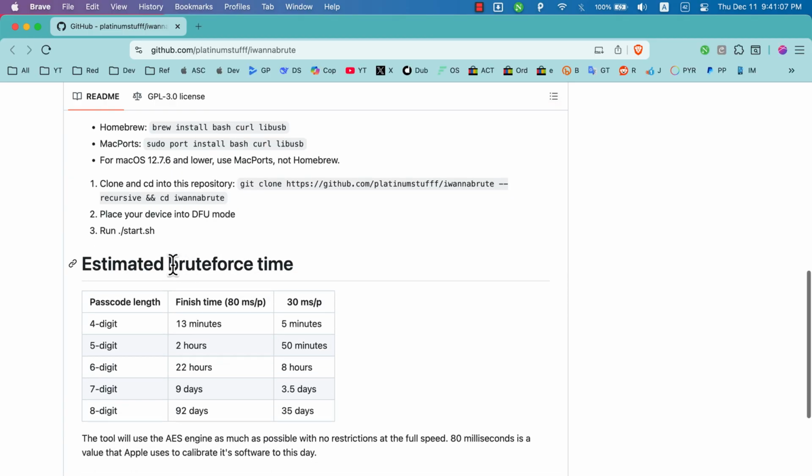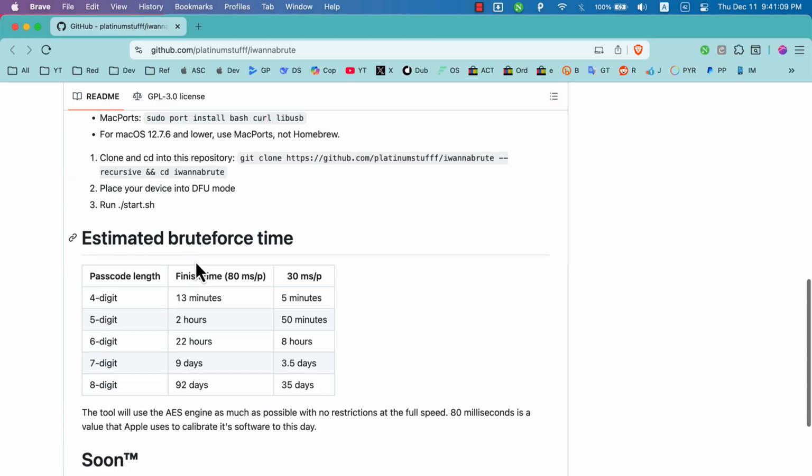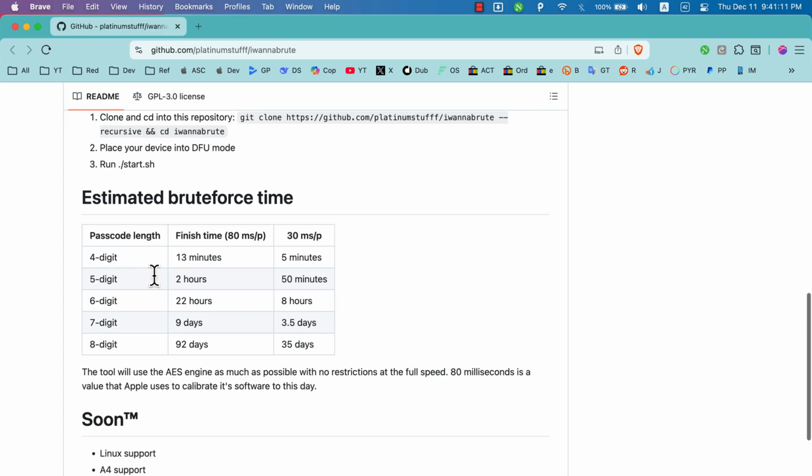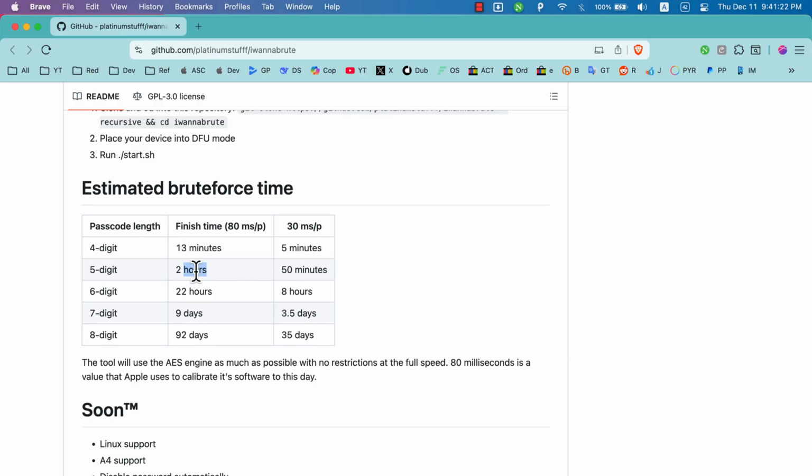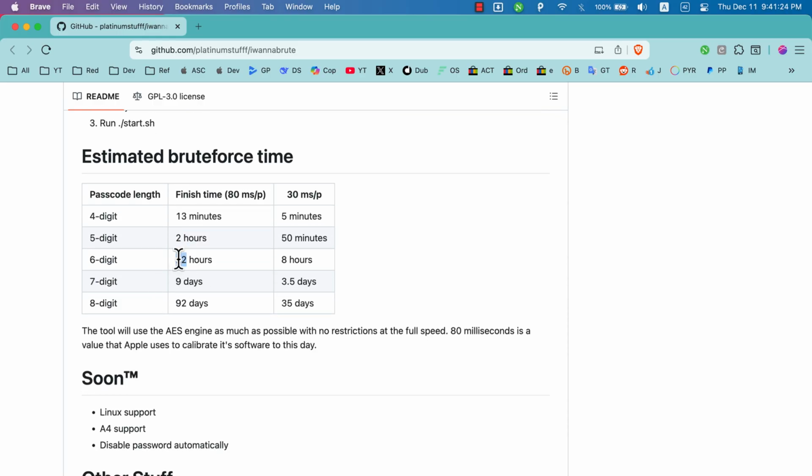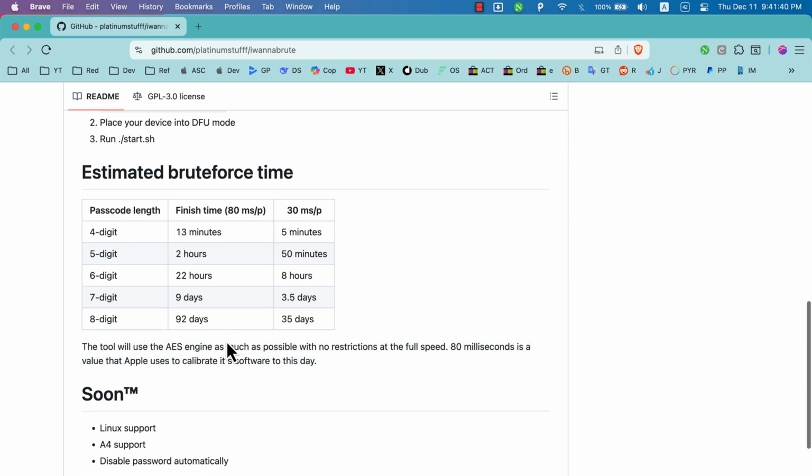Here below, you will find estimated brute force time. If your passcode length is 4 digits, it will take up to 13 minutes to find the right passcode. If you are using 5 digits, it will take around 2 hours. If 6 digits, it will take 22 hours. If 7 digits, it will take about 9 days. And if it's 8 digits, it will take about 92 days. Most people are using 4 or 6 digit passcodes.